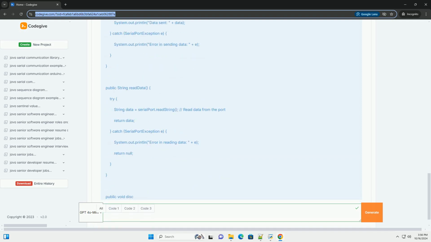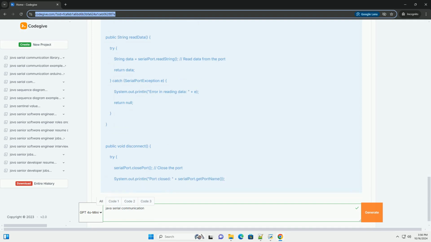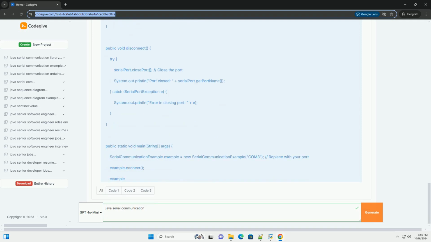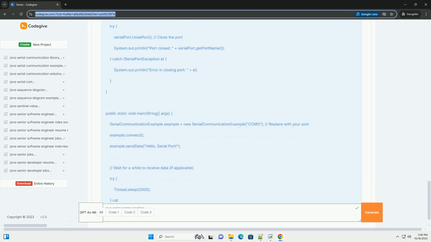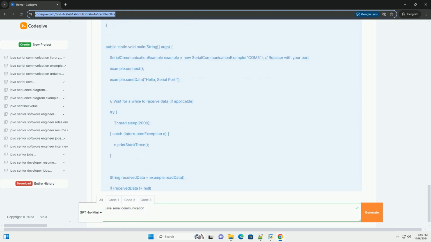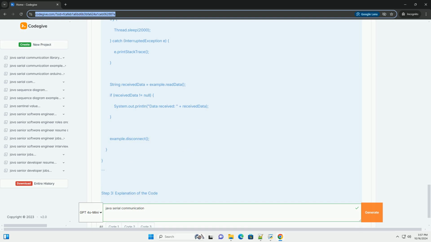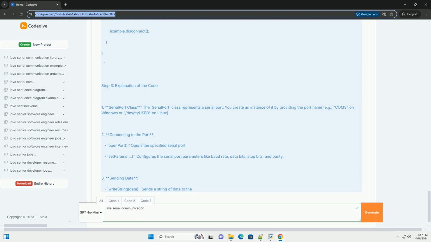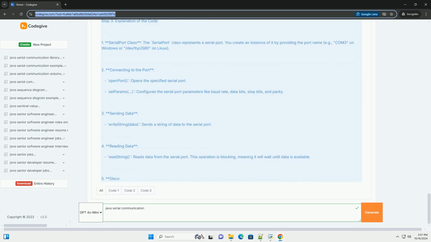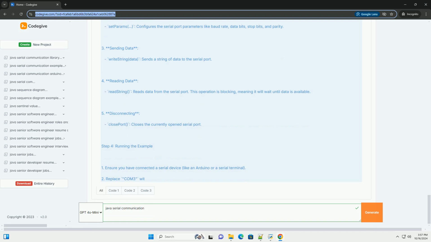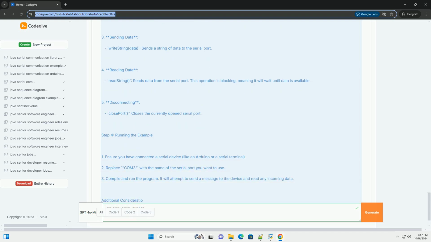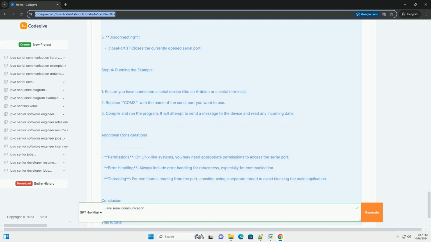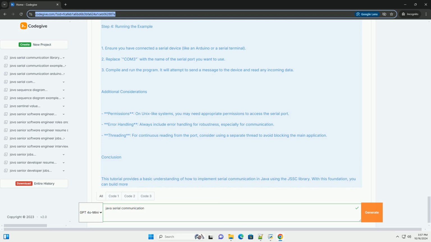Step 1. Set up your environment. 1. Download JSSC. You can download the JSSC library from its GitHub repository, https://github.com/scream3r/java-simple-serial-connector. 2. Include JSSC in your project. If you are using an IDE like IntelliJ IDEA or Eclipse, you can add the jar file to your project's libraries. If you're using Maven, you can include it in your pom.xml.